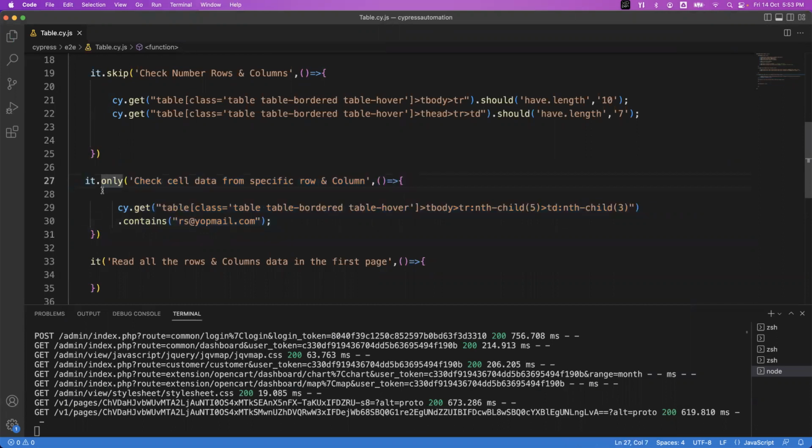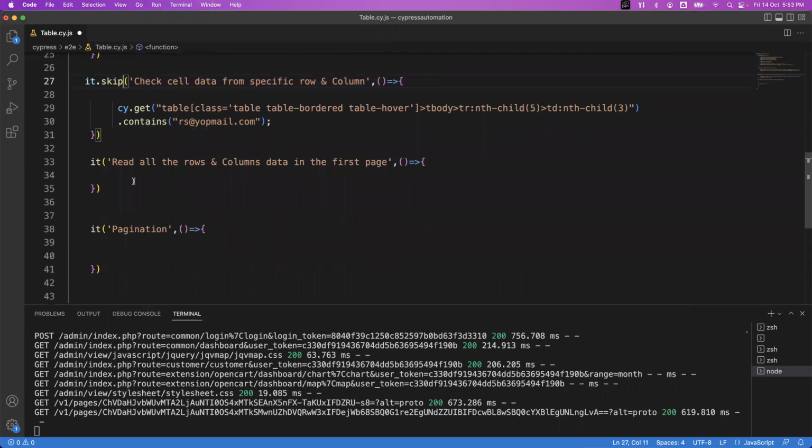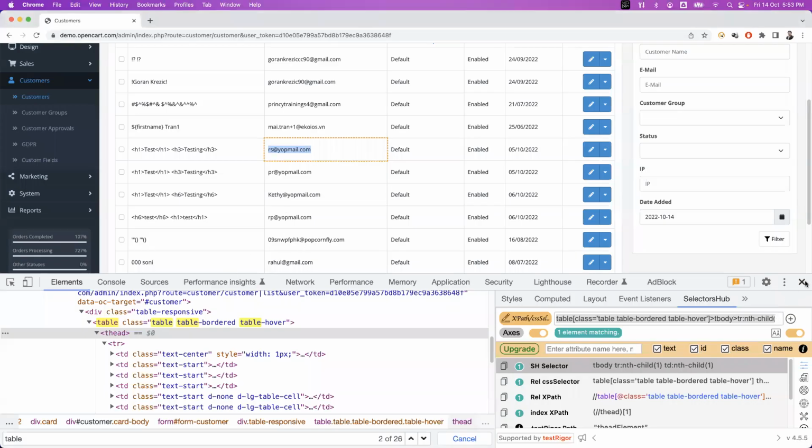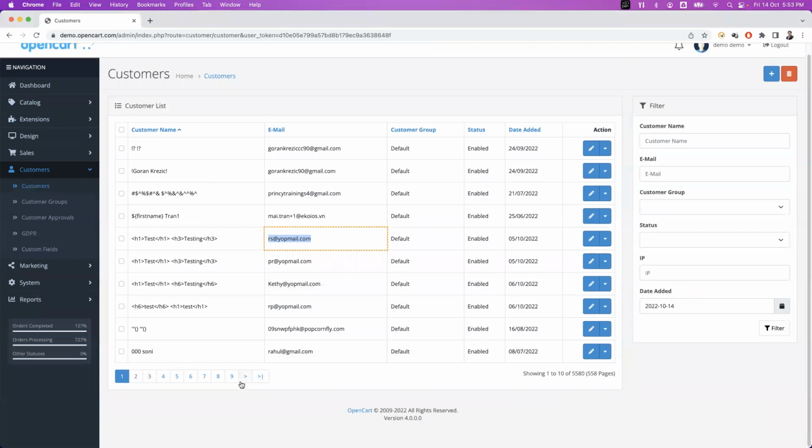Perfect. Now let me skip this. Let's try to implement another scenario. So now the next scenario is how to read all the rows and columns data in the first page. Suppose in the table, I have multiple pages. If I look at this, there are multiple pages. Each page is having an equal number of records. So I want to read records in this particular page, whatever is displayed.